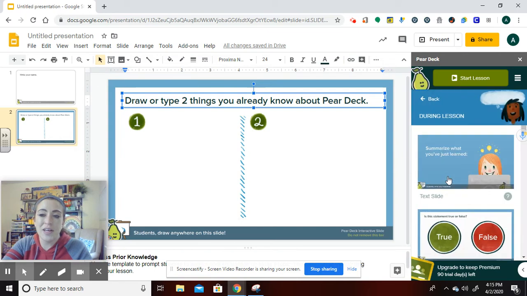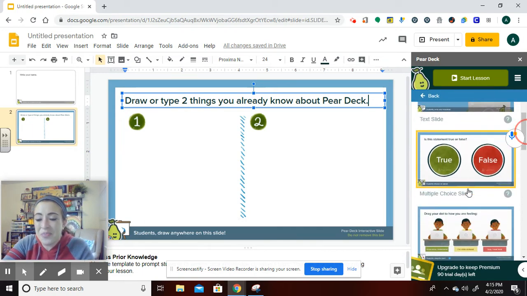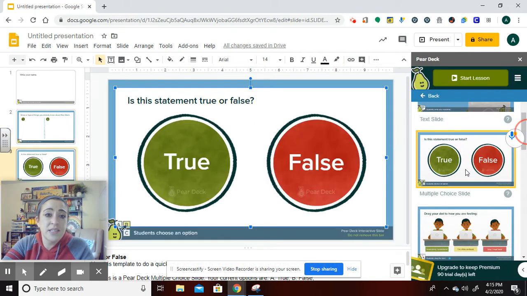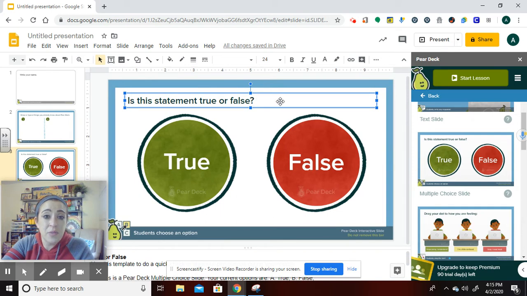Let's look at during the lesson possible slides. So there's a text slide if you wanted them to just summarize what you've just learned. I like these different kinds of options that are already created for me. So this one says, is this statement true or false? I could put a statement up here that is true or false, and then it says students choose an option. Again, you're going to have a chance in a little bit to see the student side of it.